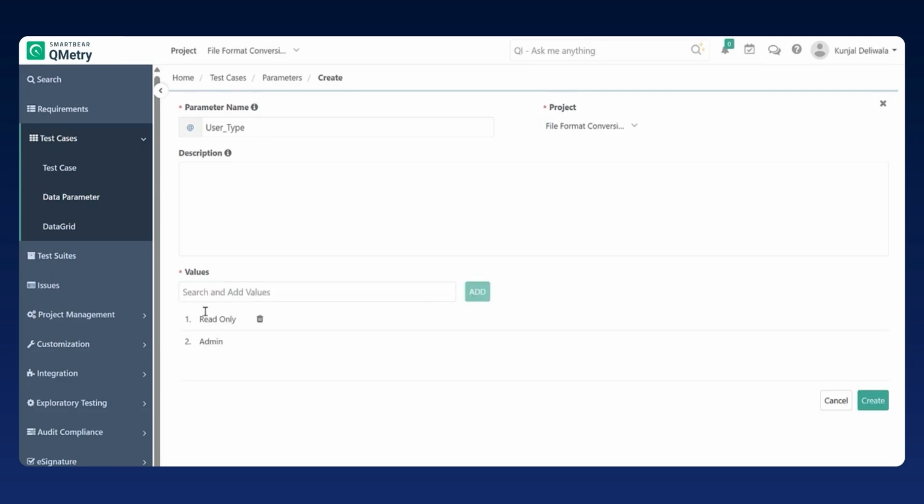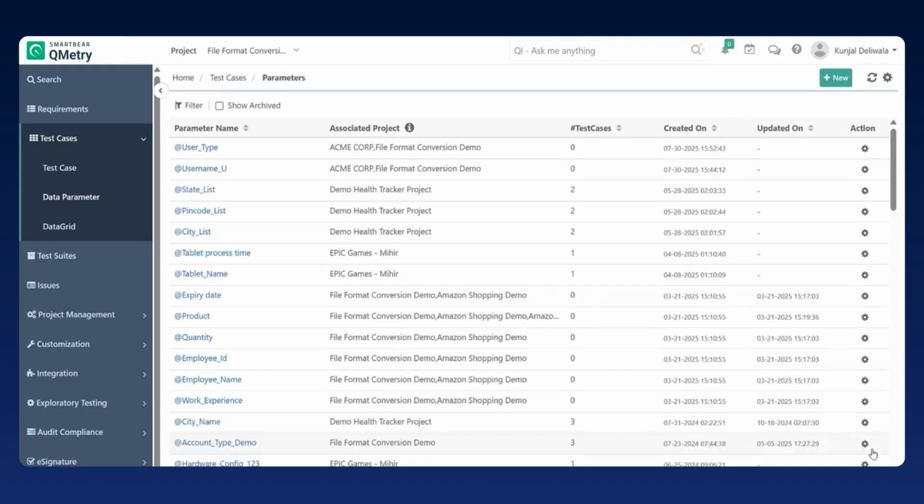admin, super admin, and regular. This is how you can add values to the data parameter. Click on Create button and you will be able to see all the data parameters in this list view.